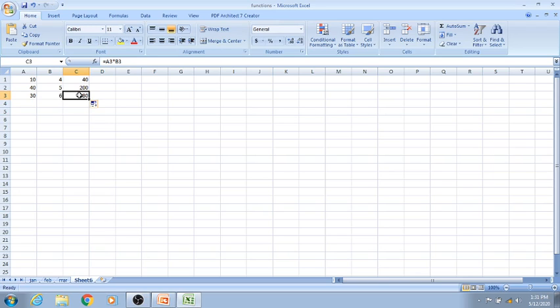It is relative referencing. Now suppose I drag this formula along the column. See, here it is A1 into B1, here it is B1 into C1, here it is C1 into D1, here it is D1 into E1. Can you see the column is changing?